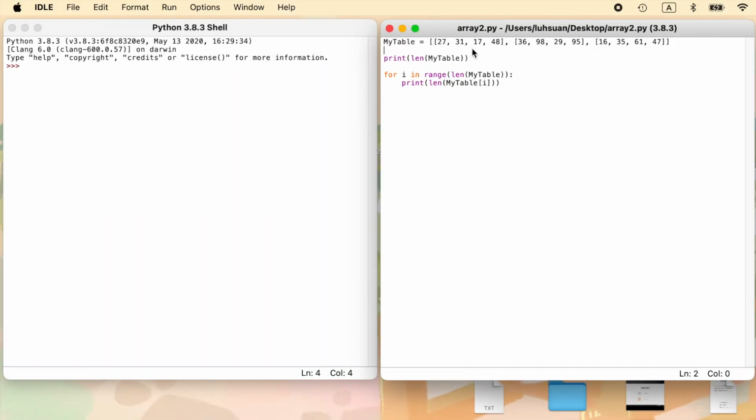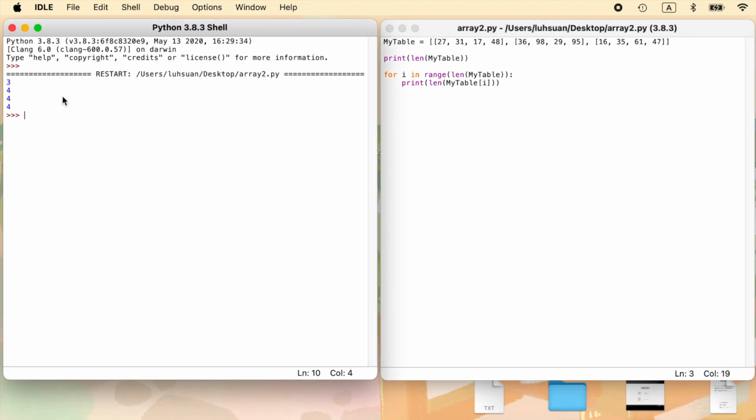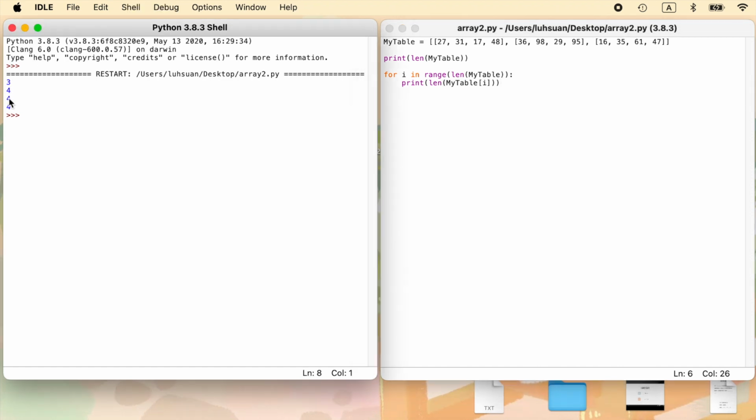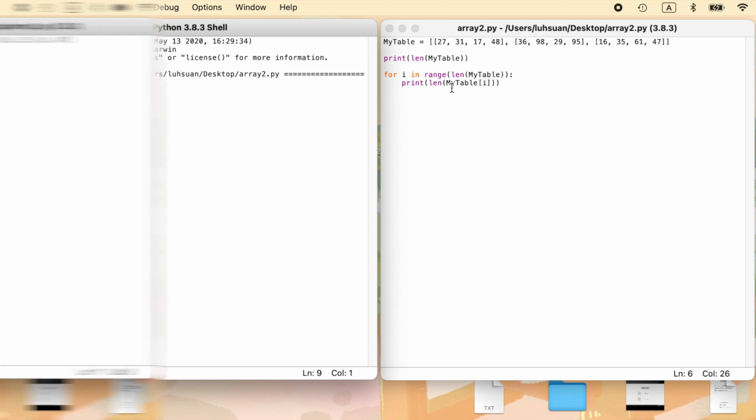First, declare a two-dimensional array my_table. If you want to get the number of rows in the two-dimensional array, you can use len(my_table) and get 3. However, there is no requirement in Python that the number of elements in each row must be the same. So, if you want to get the number of elements in each row, you need to use a for loop to get the number of elements in each row of my_table. In this example, each row has the same number of elements, which is 4.